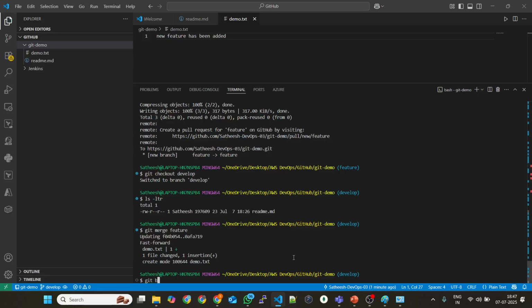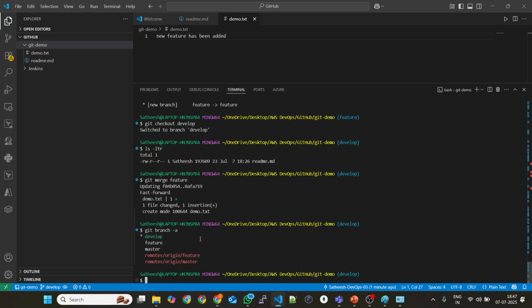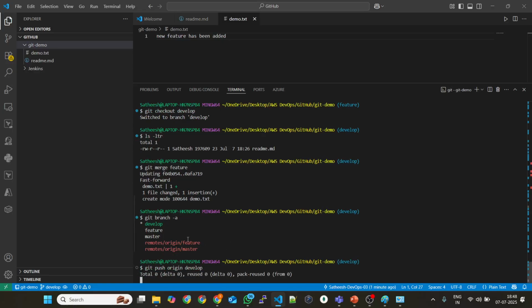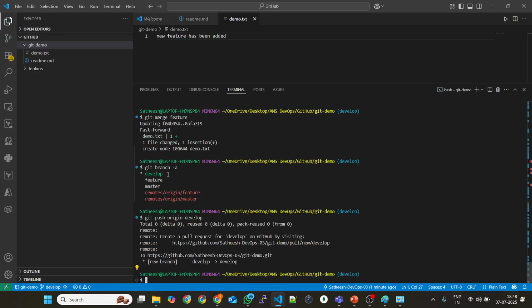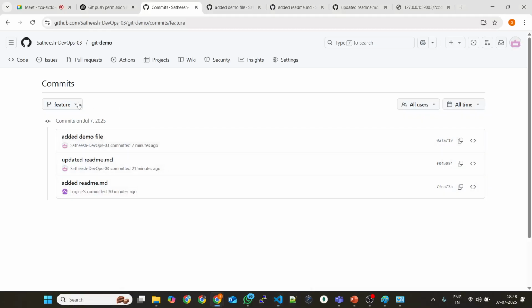If I do git branch -a, you see there are three branches. My current branch is develop, and I made all the changes in the future branch. If I do git merge future, the changes from the future branch come to the develop branch. Then I do git push origin develop, and the changes are pushed to the remote repository. Previously we had only master and future. If I refresh, you see one more branch called develop, with three commits. So this is how git merge works.